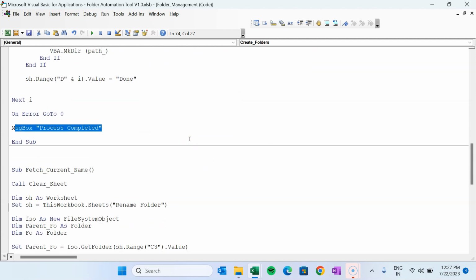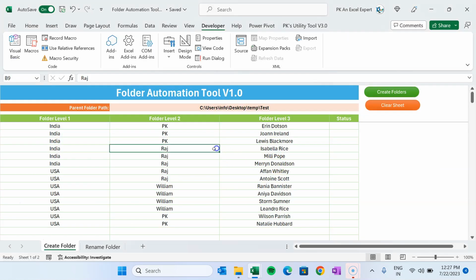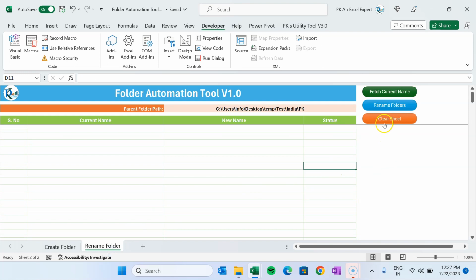Now let me show you how we are renaming the folder. To rename the folder, let me go to the worksheet first. We have 3 buttons here. Clear sheet is the same code, so I will not explain this one. I will explain these two.